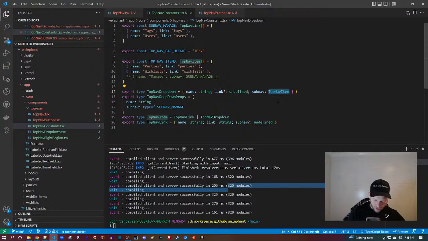Do you like PHP? Not really. Yeah, this is TypeScript.